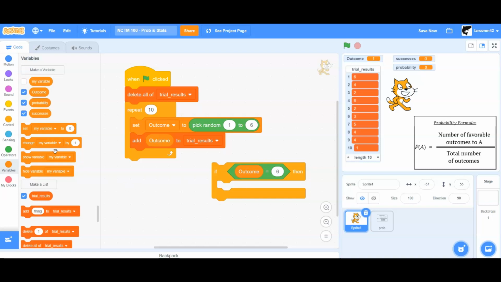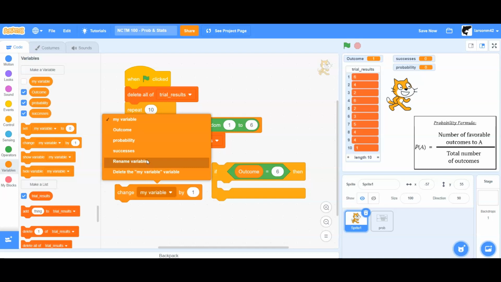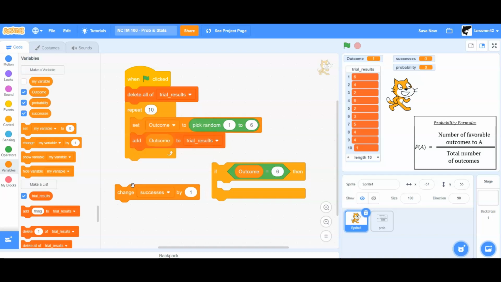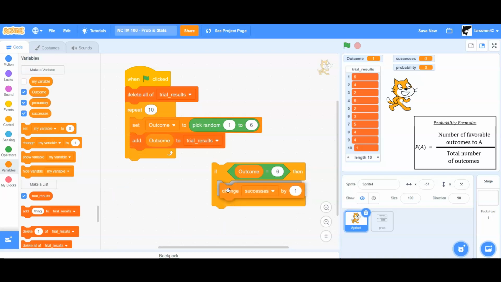And so to do that, we'd want to do what's called incrementing. Now, Scratch actually has a change block. Not all languages have this, but you could always just also manually reset outcome to outcome plus 1. Or I'm sorry, successes to successes plus 1. So I would say increment this number of successes by 1, and I'm going to do that.